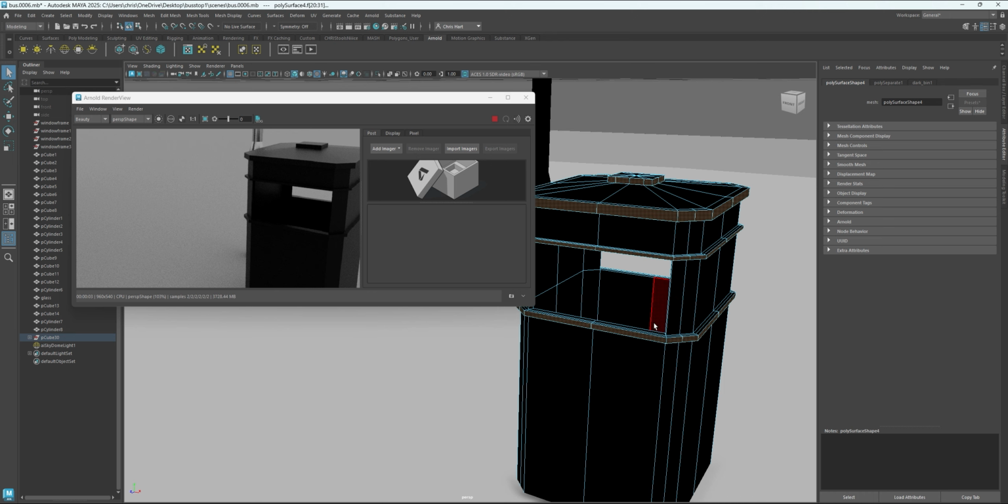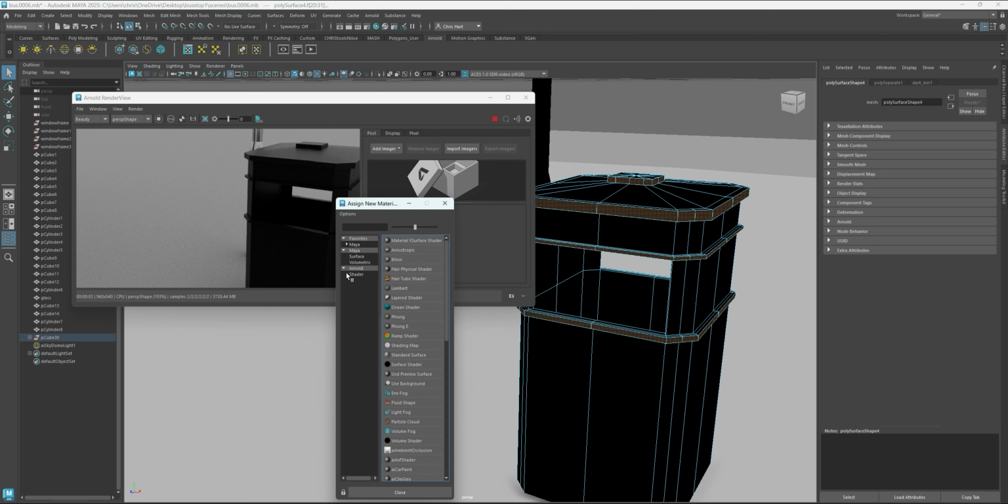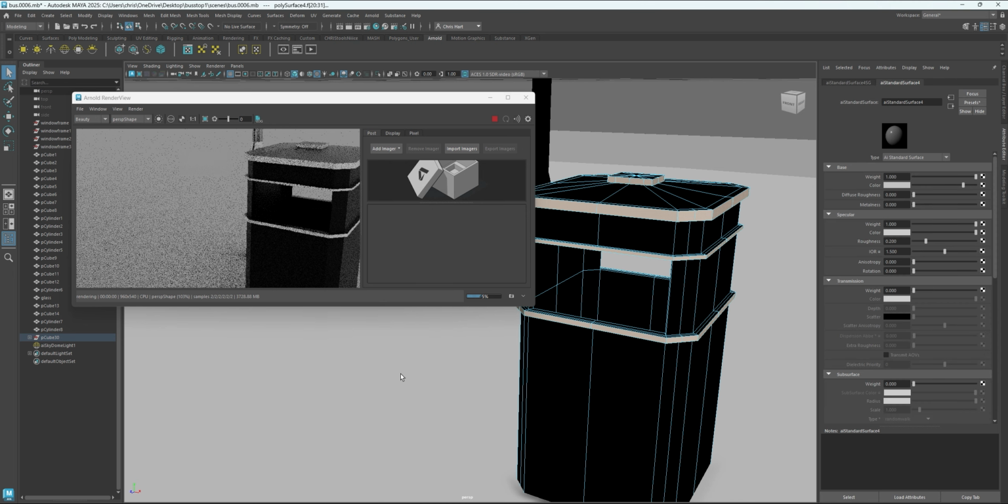So I want this sort of gold trim to go on here. So for that I need another material. So don't worry about making loads of materials, it's just part of it. So I'm going to right click with this selected, go down to new material, go to Arnold again, and I'm going to go to standard surface, just doing the same thing. Can you see normal standard surface is white?